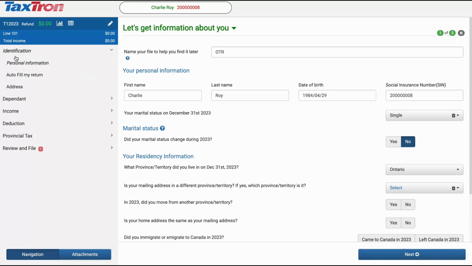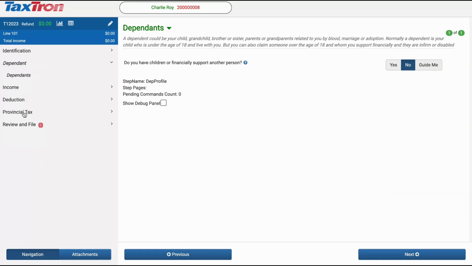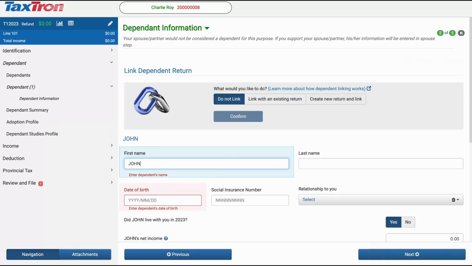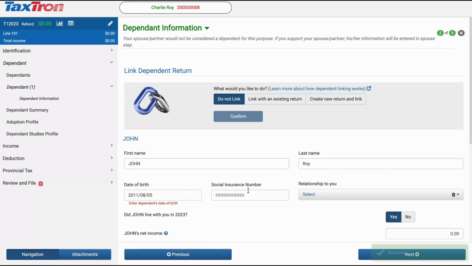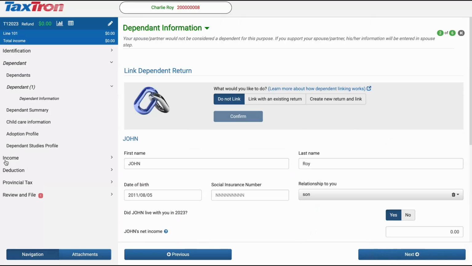Before proceeding further, make sure the Personal Information section under Identification is complete and accurate. This foundational step is crucial for the tax return process. Next, we need to complete the information for the dependent. Go to the Dependent tab and answer yes to the question, do you have children or financially support another person? Complete your dependent's information as shown in the video, and click Next.